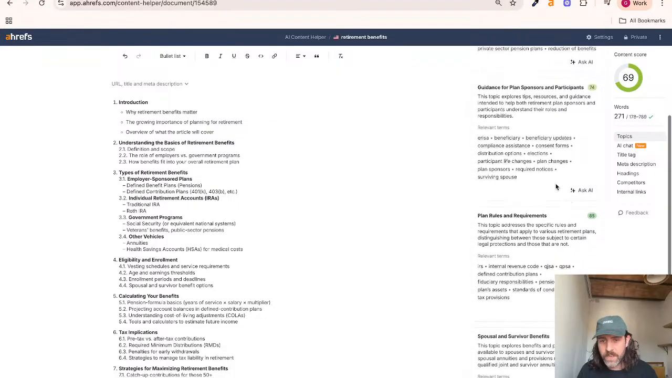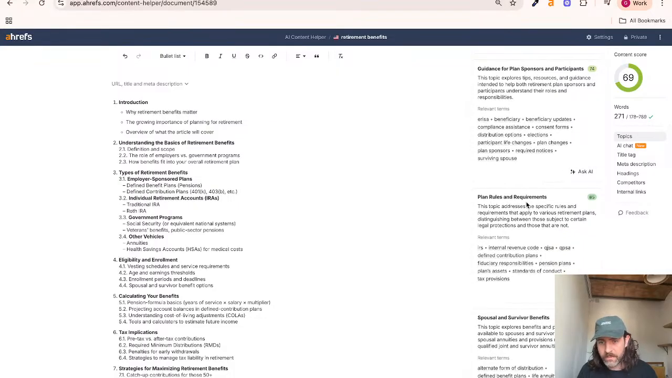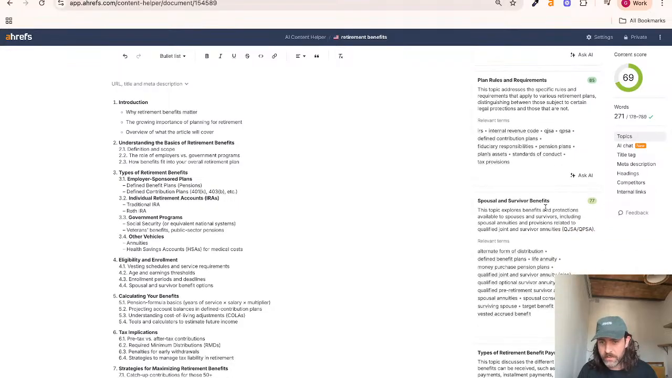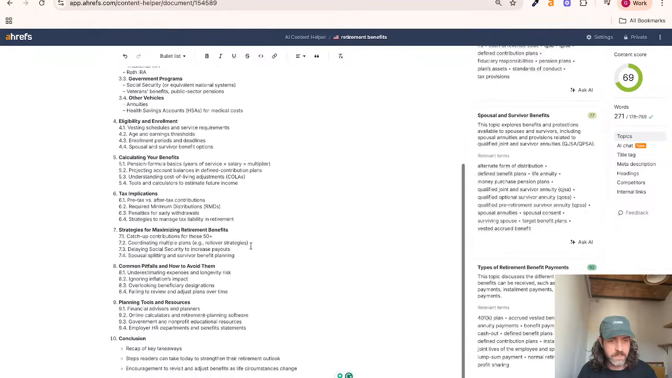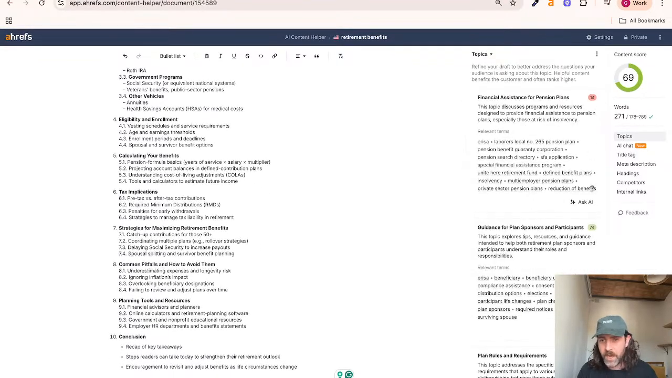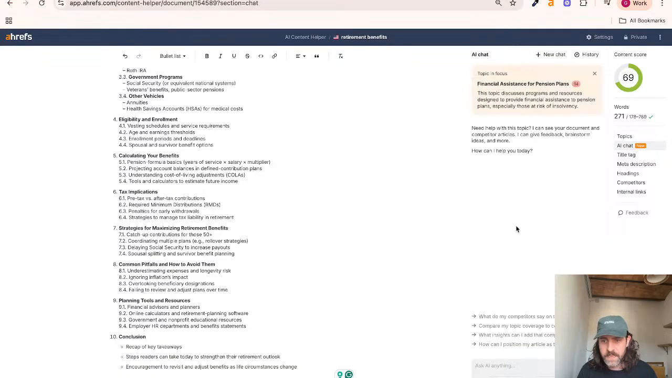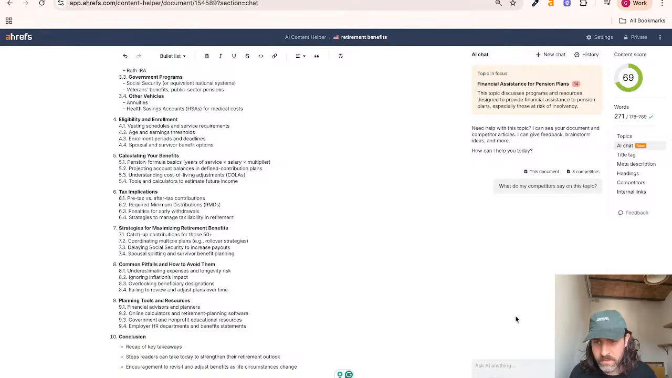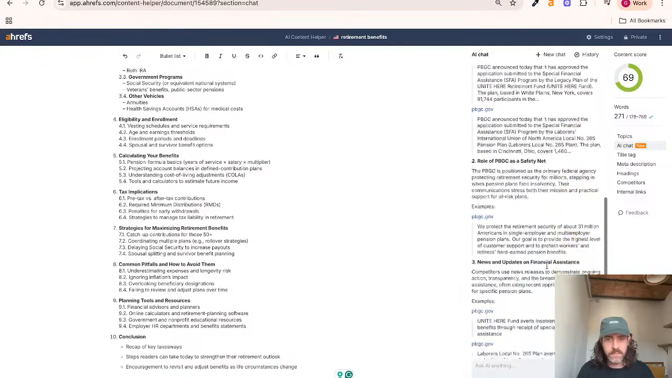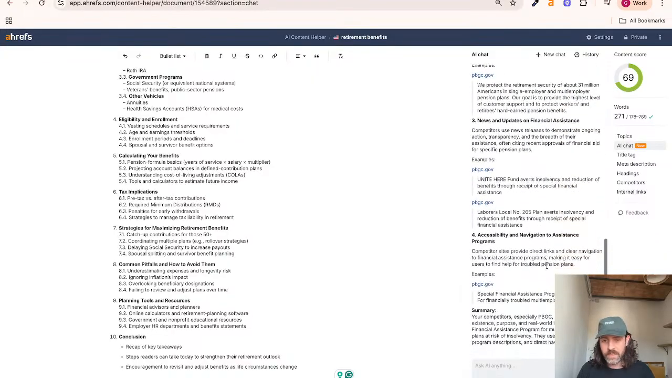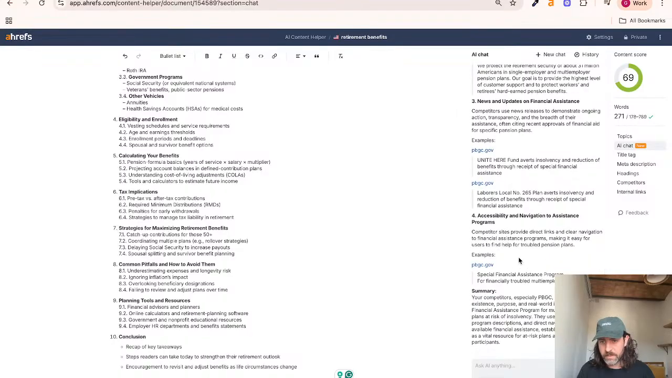So you can see here, we are doing very well for plan rules and requirements. We're doing okay for spouse and survivor. Obviously, this score would go up based on the actual content we add. But what's really interesting is if we have something we score poorly for, we can just ask AI what it wants to say about this. Let's see, we don't really cover it well. Okay, let's use one of the pre-prompts: what do my competitors say on the topic? And again, this is going to give you a really handy outline, and some suggestions at the end of what to include.